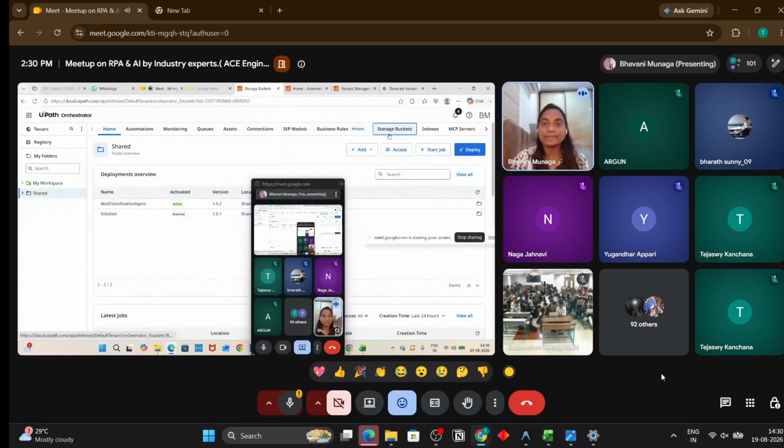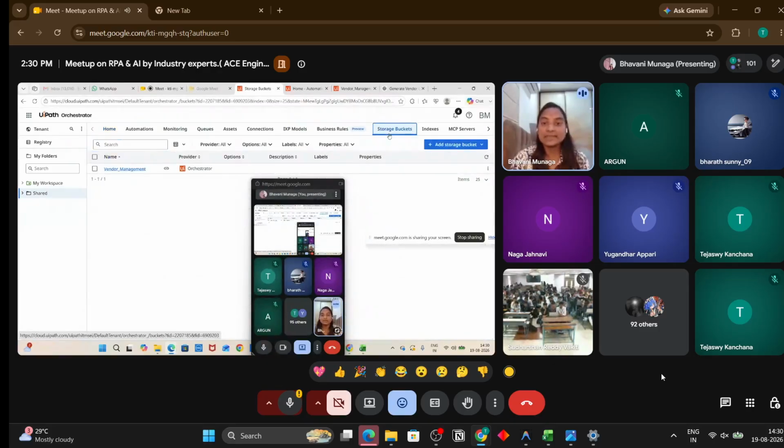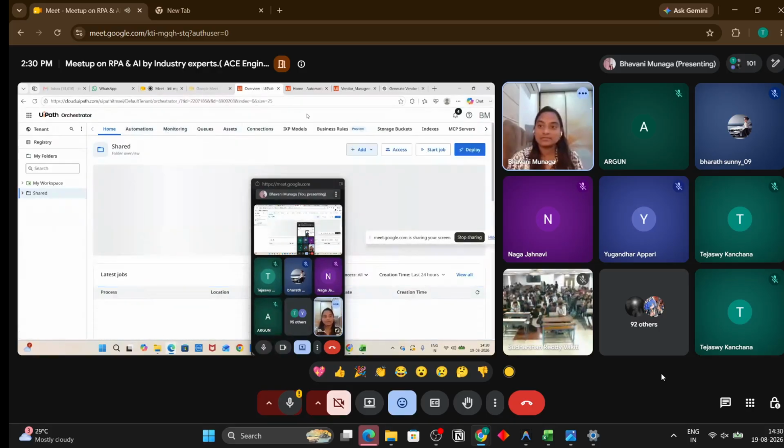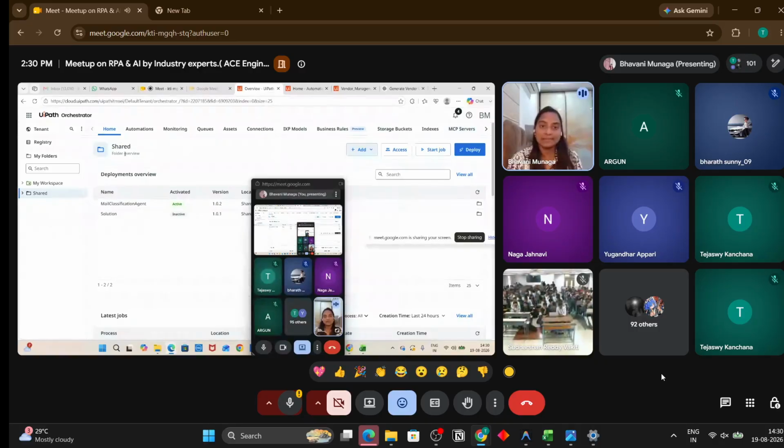If you see, this is a storage bucket. So this is the place where you can upload your files actually. So I've created one storage bucket and it contains files. So instead of getting it from the local, you can store your files in the storage bucket. These are all the main things.